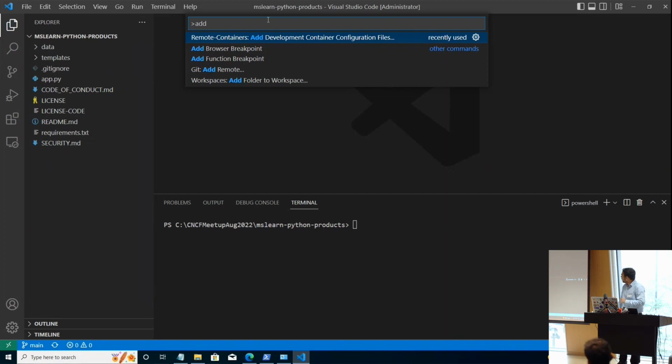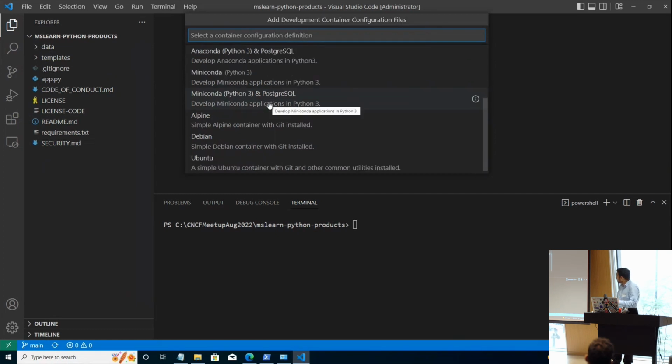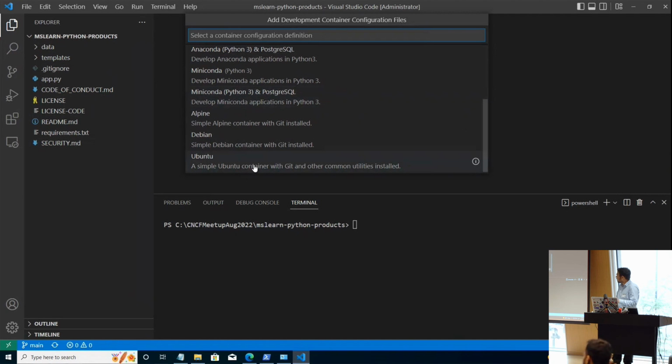So I'll select this option, and as soon as I do this, it gives me a lot of options. If you see, these options are coming up based on the files present inside my repository. So it's giving me Python with PostgreSQL, Anaconda with PostgreSQL, right? You can also click on "Show All Definitions", and it will show everything. So you can either choose these predefined configurations, or you can start with a basic Ubuntu image as well.